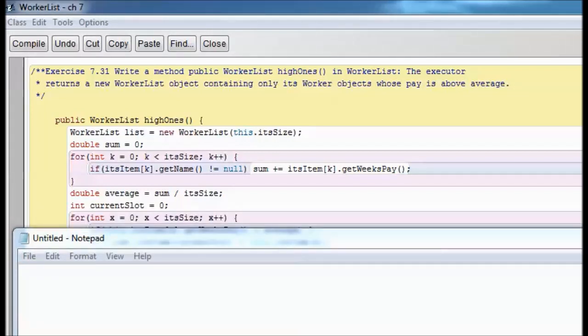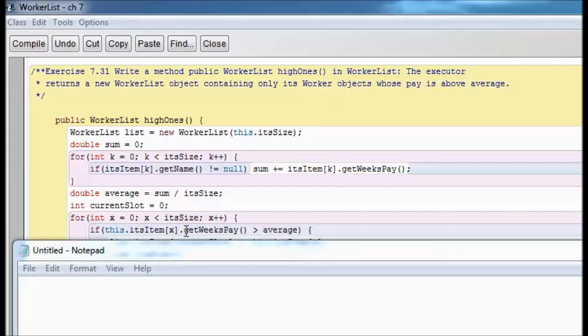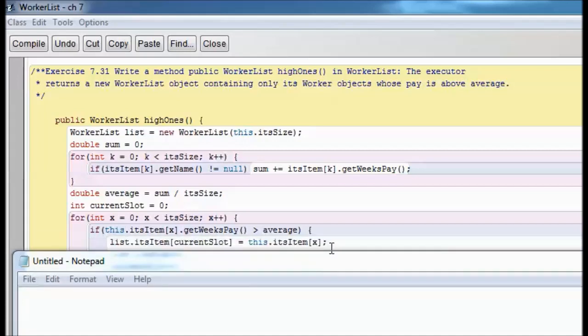So we're going to run through the list again with a for loop. Once again, we're not going to be adding up everybody's income this time. We're going to be checking to see if the employee is highly paid. So we check the person's weekly pay, and if it's above average, we add it to the list. This if statement checks each item to see if the week's pay is above average. If this is true, we add the name to the list.